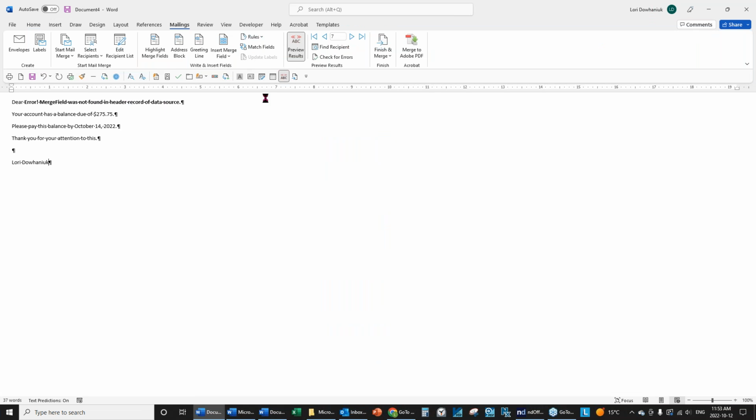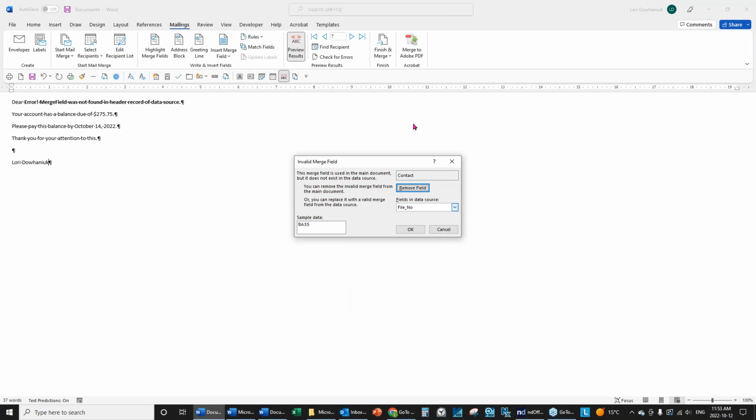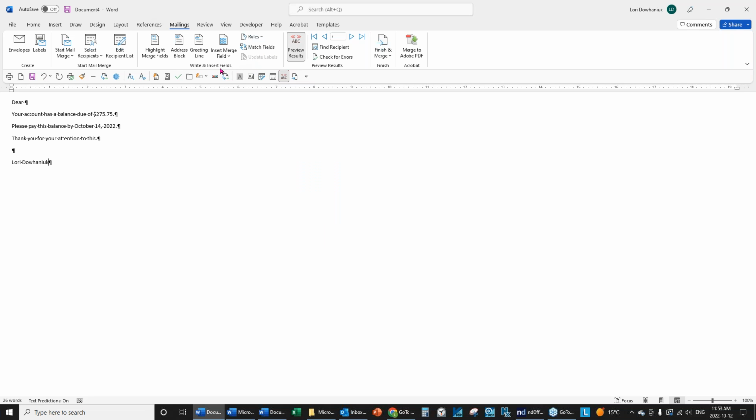And now it's telling me the contact field no longer exists. I'm going to remove that. And now I'm going to take my preview off. When I go to insert merge field there, I can choose contact first. So that's the only field I want now. And now when I preview it, you can see it just says Dear Ken. And if I scroll through, there's Jared. So it's just going to have the person's first name.